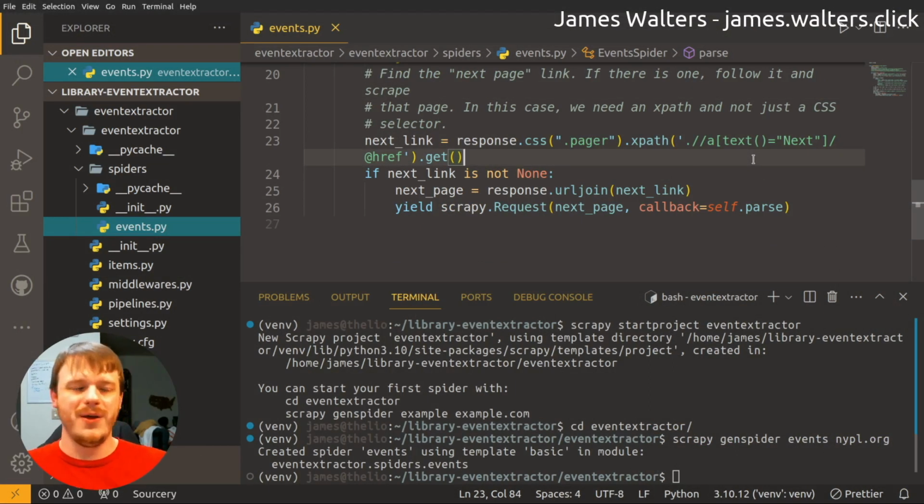In order to do that, we have to take our response object, and we're going to use the CSS method to query for that pager class, and then we get the nav. But once we've got that, there's no real easy way to get to that next link with CSS selectors. It doesn't have a class or an ID that we can grab a hold of, and we can't just query for an A tag. That would get the previous link as well on the next pages when that shows up. So in order to select this, we're going to have to use an XPath.